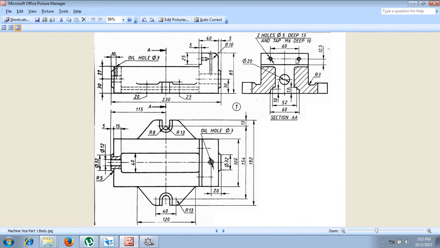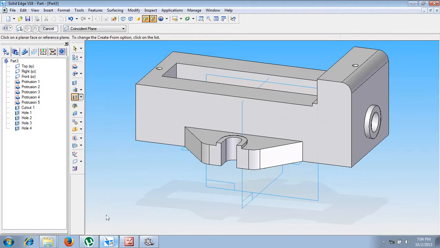Now we have to create these two holes, which is nothing but two holes of diameter 5, deep 13 mm. After that it has to be tapped for M6, deep 10 mm. Now instead of creating these things, let us create an M6 hole of deep 13 mm, out of which 10 mm is the thread depth, which is positioned at 60 mm symmetrically with respect to this axis, and at a height of 12.5 mm from this base. Now let us create those things.